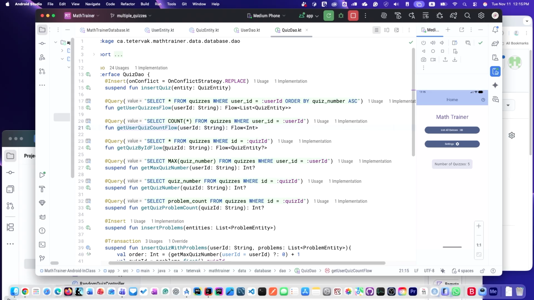Next, get quiz by ID flow. It is just a quiz object. It is not a list of any problems in it. It is just a quiz that says count and quiz ID. It is used internally because sometimes I need to retrieve a quiz object based on something else. Get quiz by ID, where is it used? In some view models, we will see.